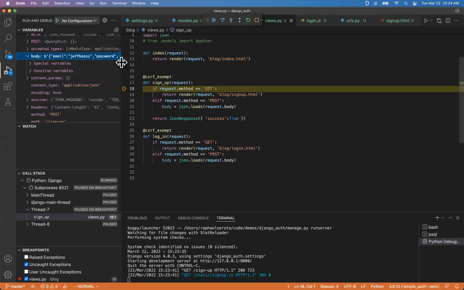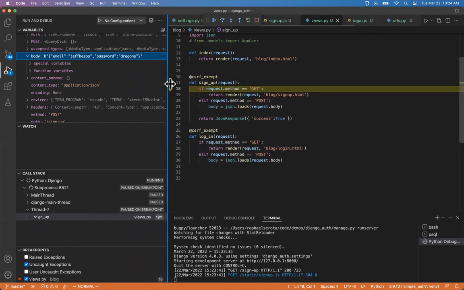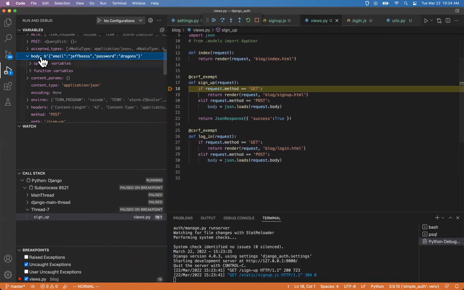But now the problem is that this is just a raw string. This is not even a regular Python string. You can see the b here. This is like a byte string, that's what they call it. But this is the body data that I wanted. So I just had to do one more step to convert this body string into a Python dictionary.